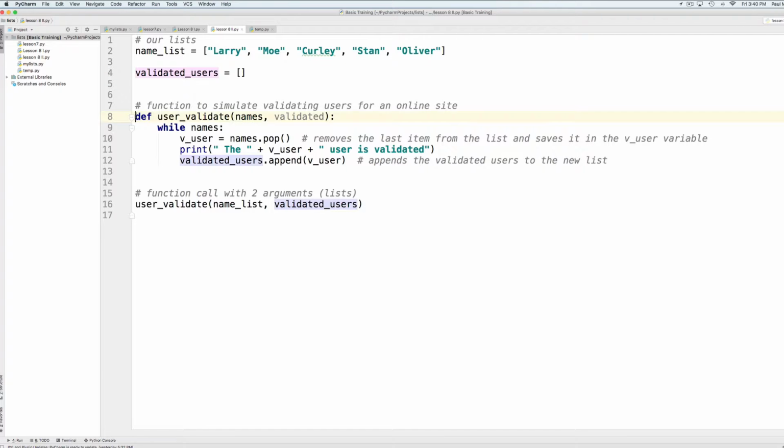So the first thing we do is create our function called user validate, and it takes two parameters or two arguments. One is the list for the names, and one is the empty list for validated users. So it takes both of these lists, and we have a while loop that runs as long as there are items in the names list, and removes the last item with the pop statement. We discussed the pop statement in lesson 1.4, but what the pop statement does is take the last item from the list and we save it in a variable called vuser. So it removes the last item until all the items are gone.